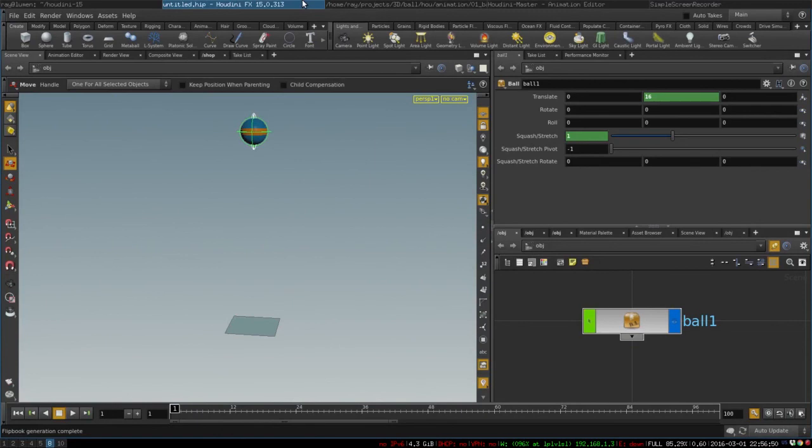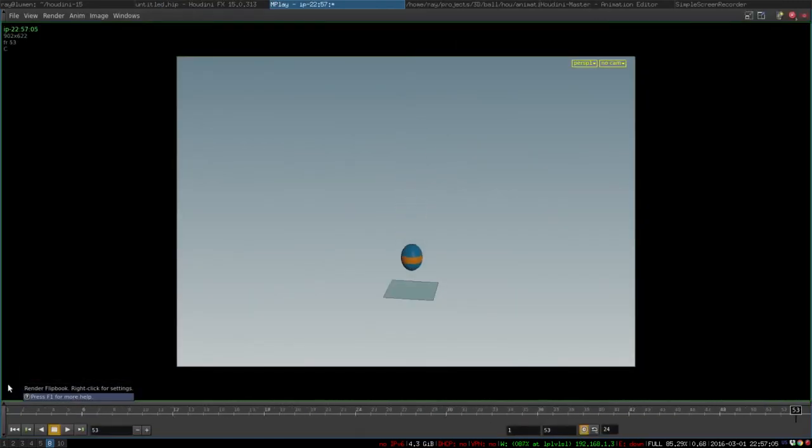Now, if we want to render this animation, we can simply turn off the visibility of our controls and then click the flipbook button, and it will render our viewport into a sequence of frames. So now we have our neat little nice bouncing ball animation.